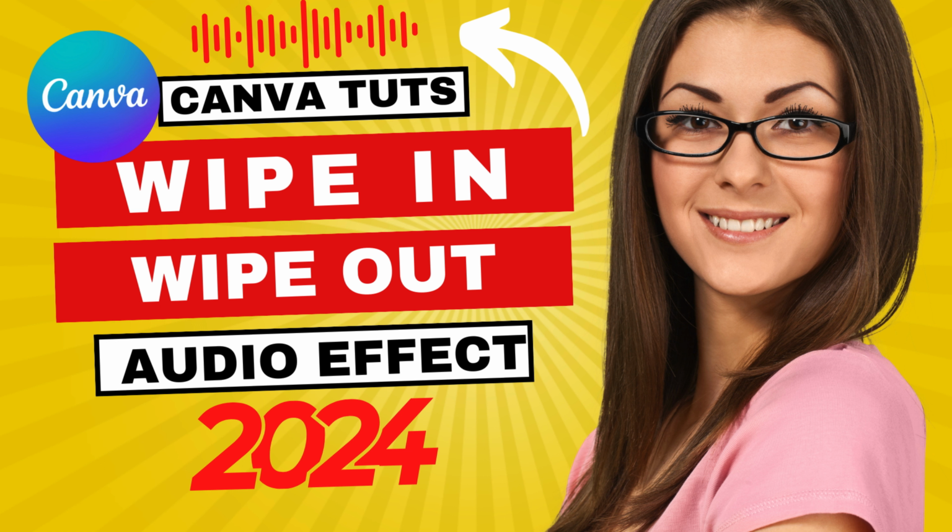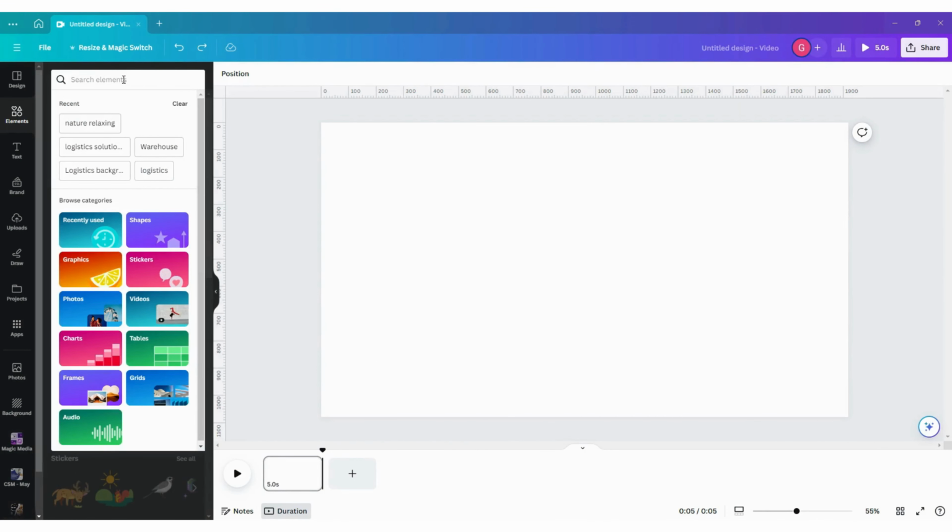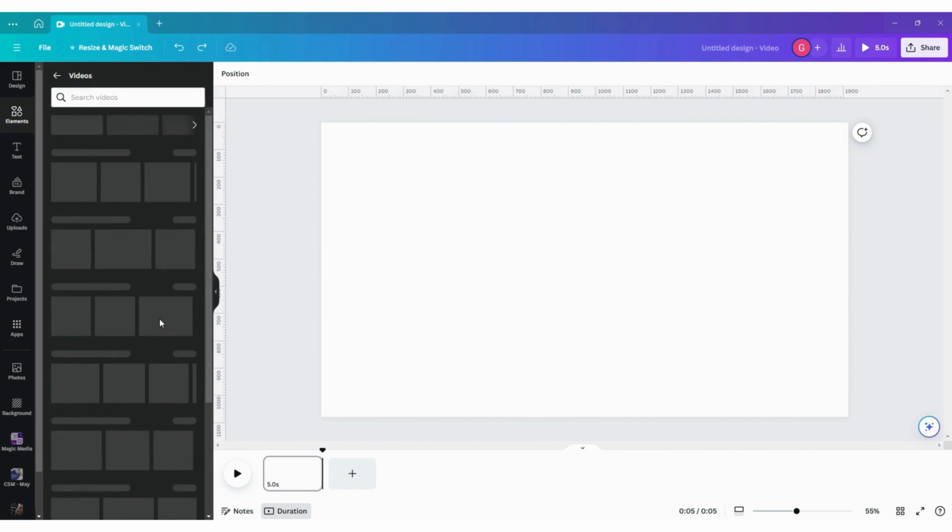In this video, you'll discover how to seamlessly apply the fade-in or fade-out audio effect in Canva. Let's dive right in. Step 1. Launch Canva and initiate a new project using a blank template.